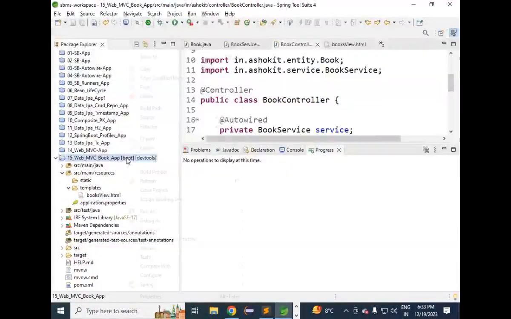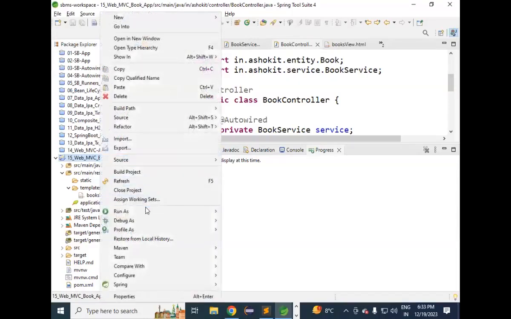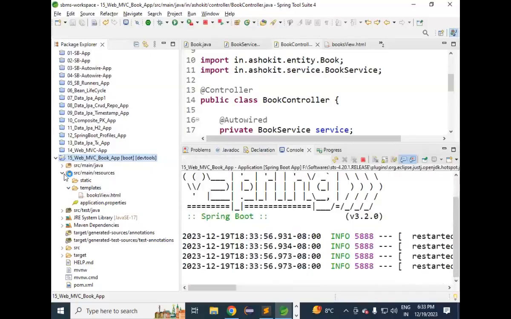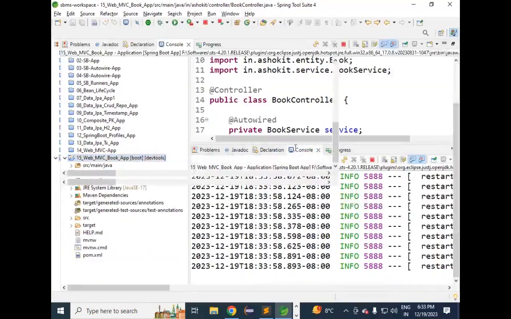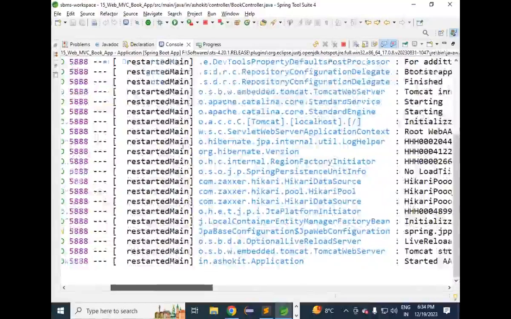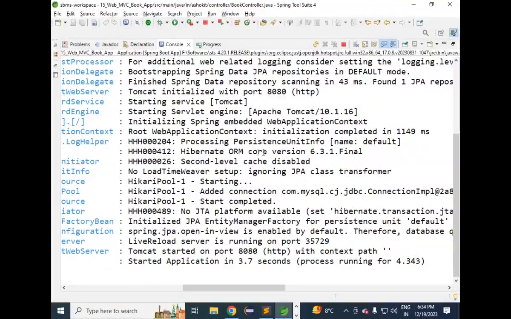Now let us run this application. Right click, run as boot app. I'm not setting the port number, so by default it will take 8080, and a connection pool will be created. As we are using JPA starter, connection pool will be created by default. Tomcat started with the port number 8080.